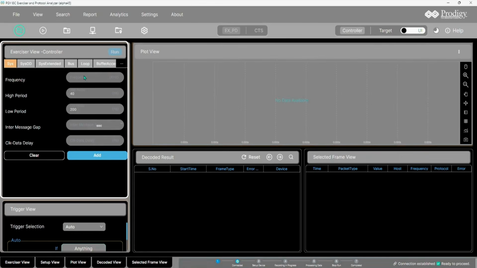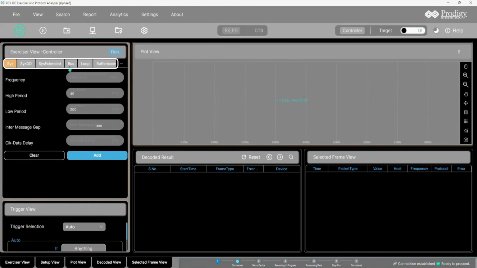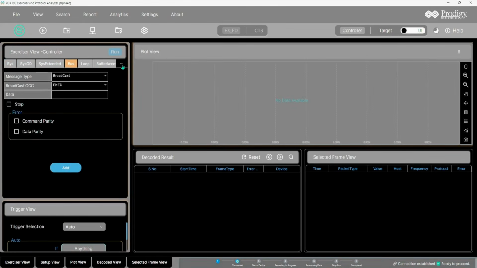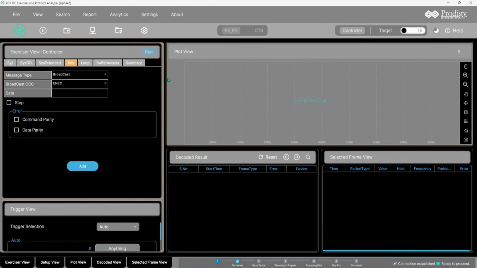In this mode, the traffic generation is fully parameter driven. Bus and timing parameters are configured by entering their values in the respective tabs. And once the commands are framed, the user can send the command from the summary so that the controller will emulate that traffic, and that will be analyzed and decoded immediately using the analyzer mode in the I3C exerciser and protocol analyzer. Now let's take an example.